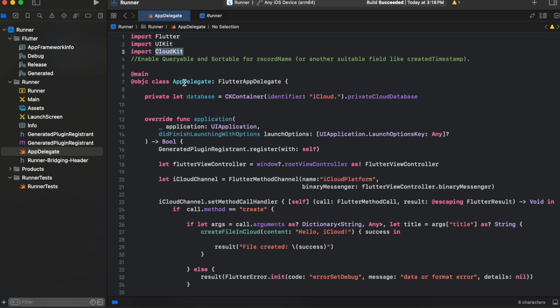Then over here we need to create our database first. So here we need to write the same container ID which we have just created. So in my case it is iCloud dot whatever was my bundle identifier, and I'm using private cloud database. One more thing, the user must be signed into their iCloud to use this feature. And like once a file has been created for a user, it cannot be visible to some other users. That's why I'm using private cloud database. Second thing is, I haven't added that particular check, but maybe you can see how to check whether the user is already signed in into iCloud.